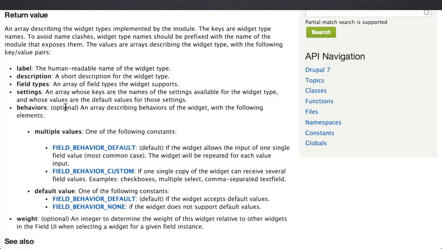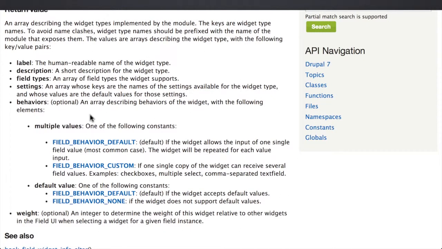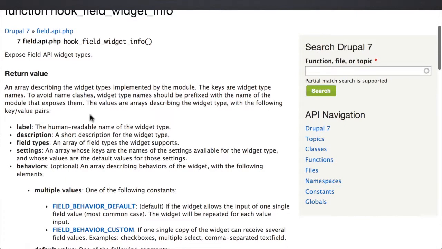The widget can also optionally define how you would like to handle the scenario where you have a multiple value field. So when you've set your field to say, I would like to be able to collect unlimited values instead of just one, do you want Drupal to handle that use case for you, or do you want to write some custom code to handle the implementation of that multi-value widget? We've already got this basic hook_field_widget_info though, so we'll stick with what we've got for now.